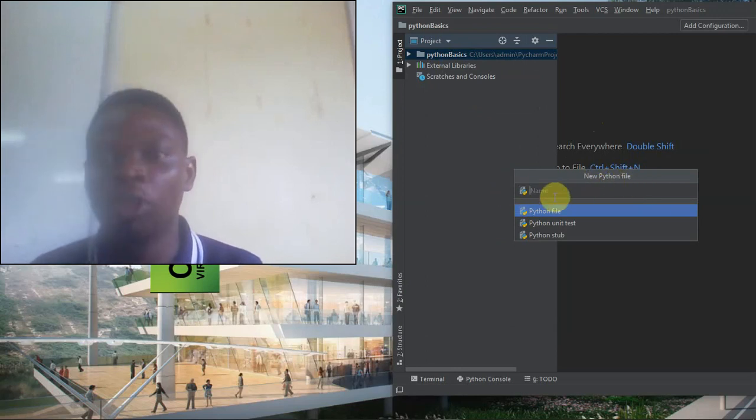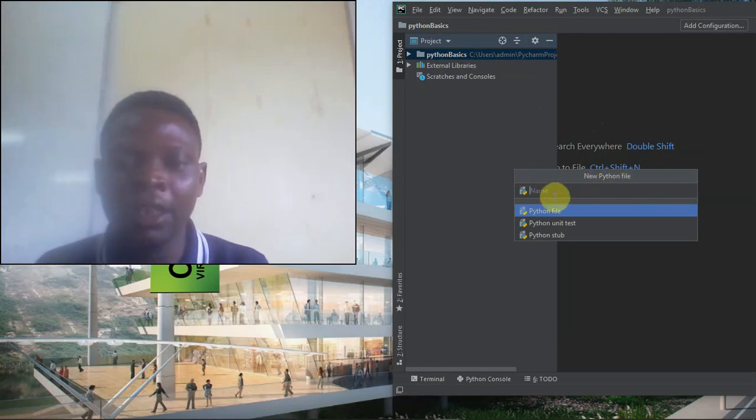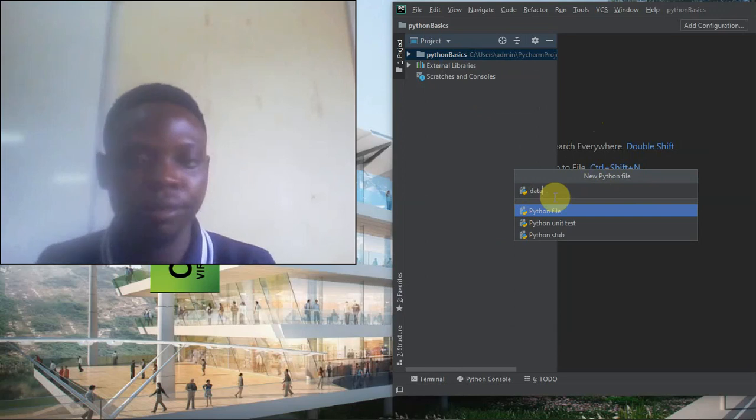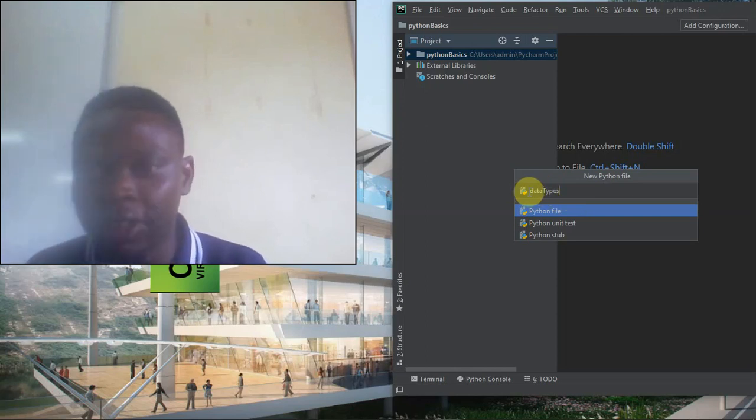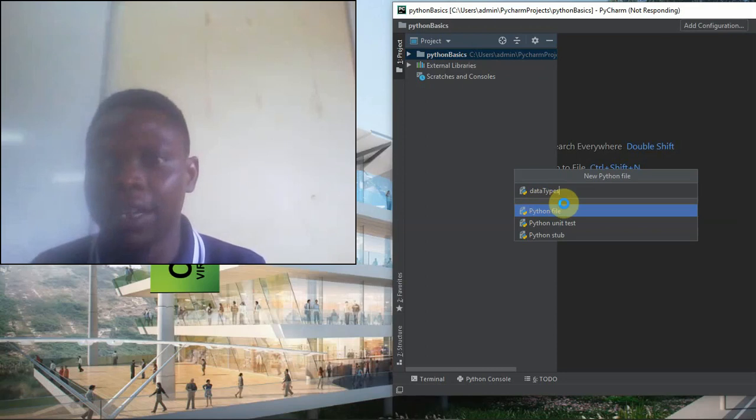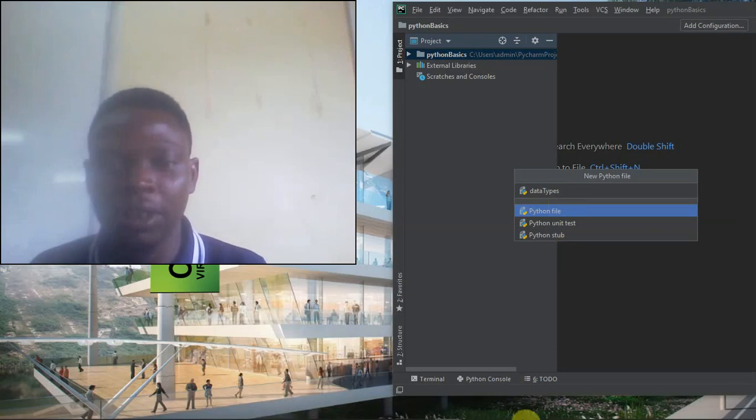Here they are asking you to enter your file name, new Python file. So let's put, we are learning data types. So let's just put dataType. Oh, sorry, data type. And this is my naming convention. I start with small letters, but if it is two words, then the beginning of the second word I use a capital letter. But it doesn't matter, any way you do it, it's going to work perfectly. Just don't start with a number.